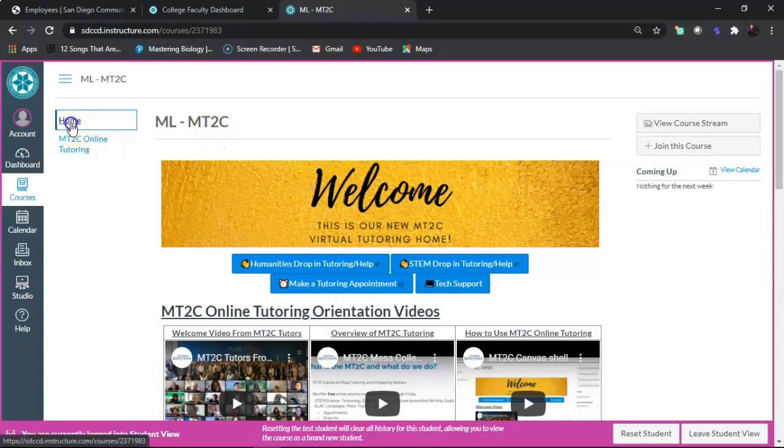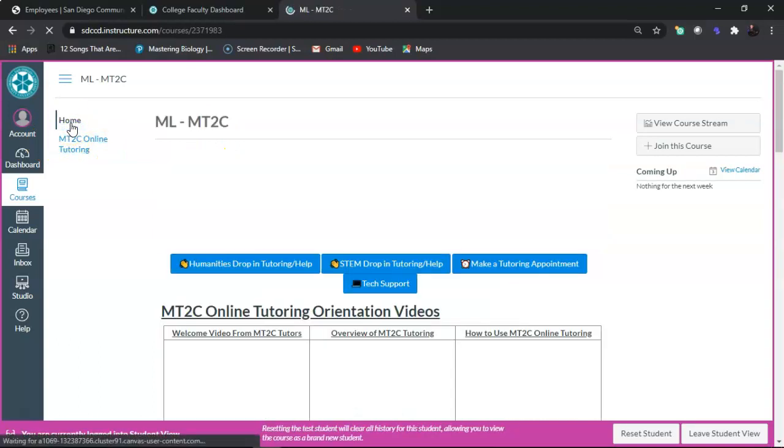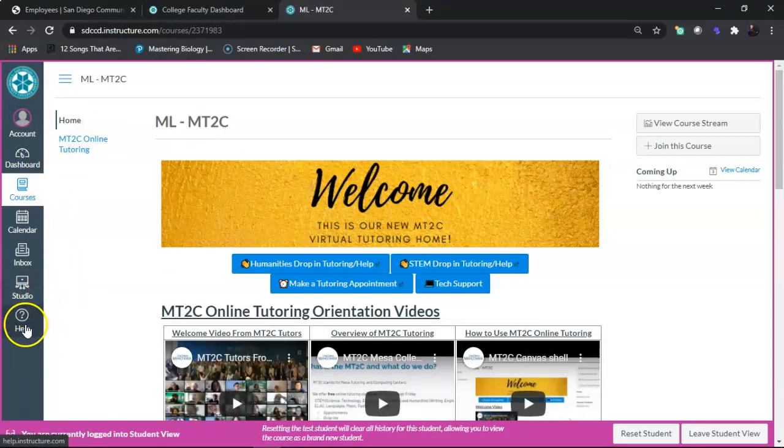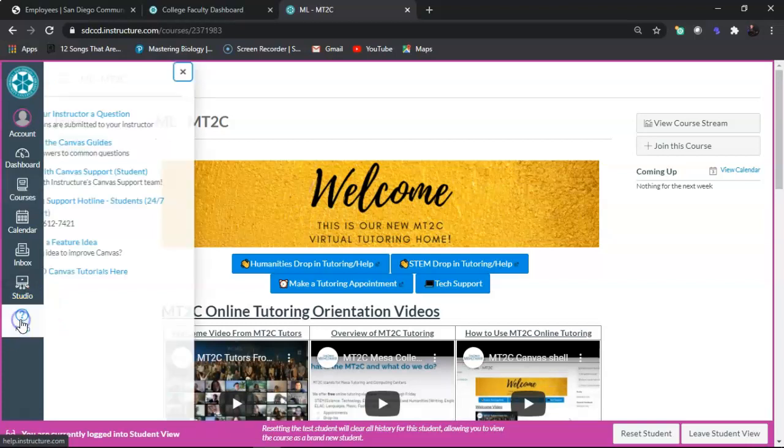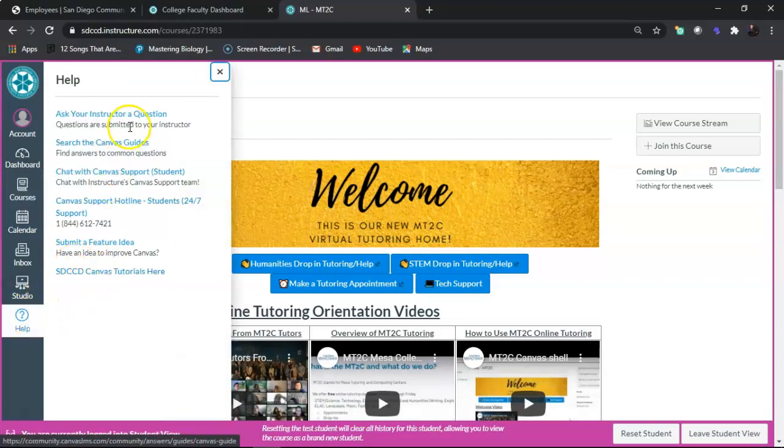All right, so we'll go back home. If you have any other issues, there is a help button right here. The help button gives you searching certain guides. There's a 24-hour student hotline here. If you ever have any issues, you can call that 24/7. And then there are some Canvas tutorials here on how to use Canvas if you need it. So that help button will get you to that point.